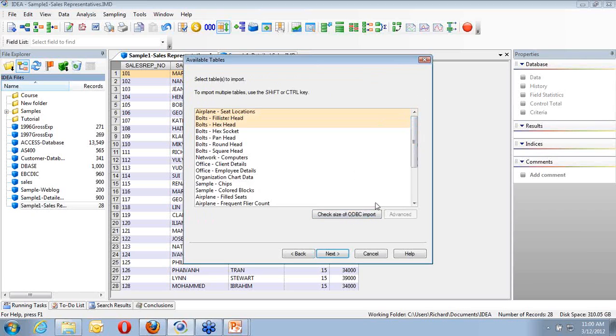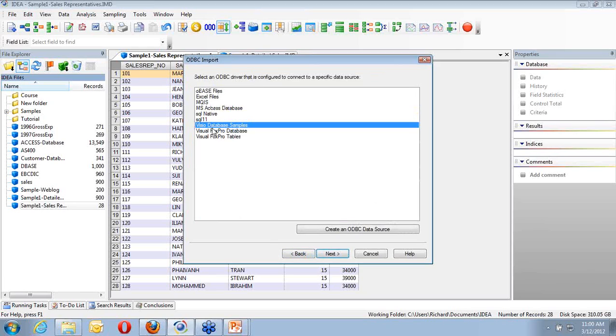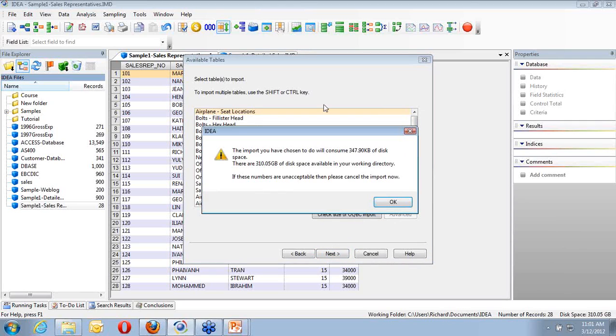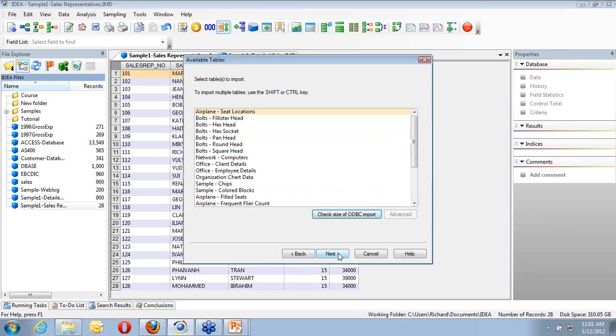When I click on that, remember, this is coming from a specific database, which is the samples database. This is what I have there. These are tables that I've got, and I can choose from the tables which ones I'm interested in. Again, I could pick up, for example, airport seat locations. I can check the size to make sure that I've got enough disk space to import it if it's coming down directly from the mainframe onto my machine. I'm importing, wham, one big file or one big table. I've got room, so I'll bring it in.